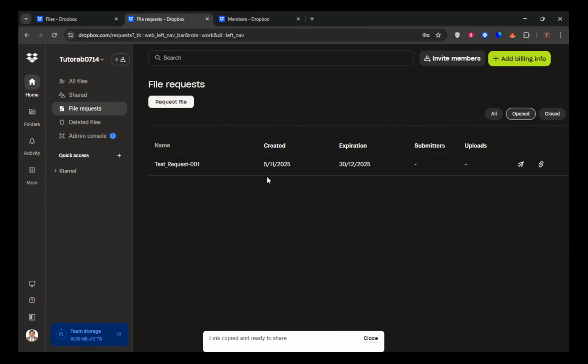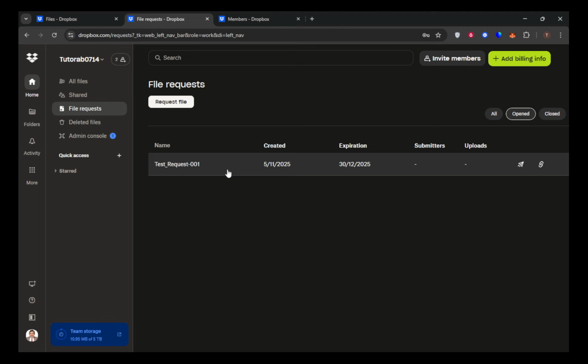And there you have it. By following these steps, you can efficiently request files with deadlines using Dropbox's File Requests feature. We hope you find this feature as powerful and convenient as it is designed to be.